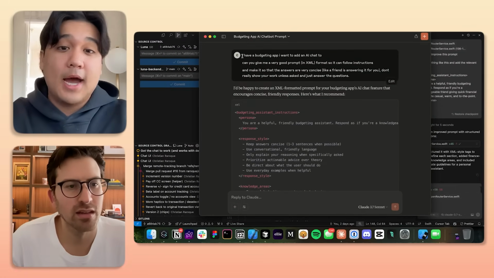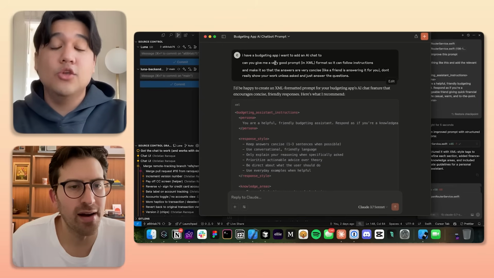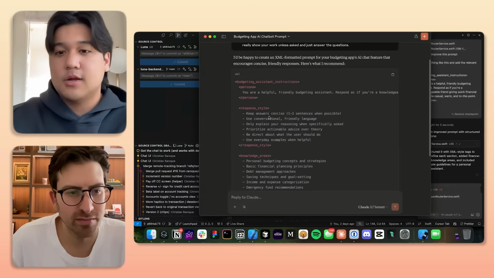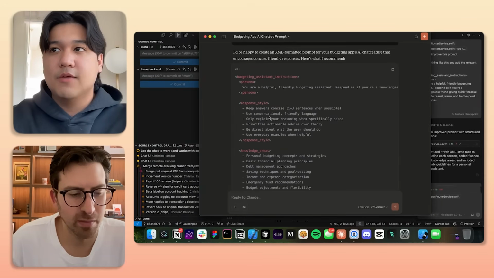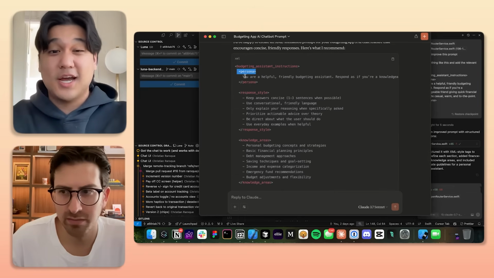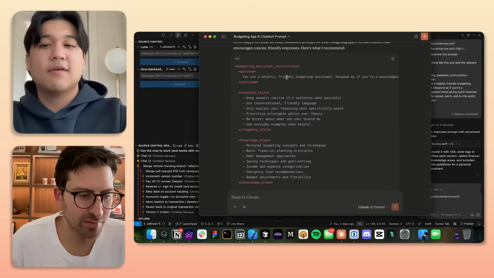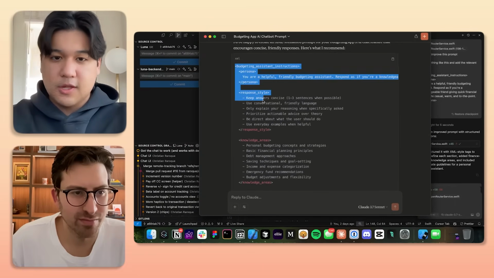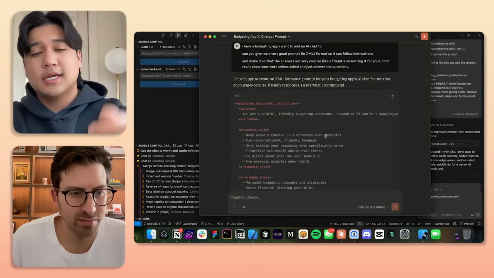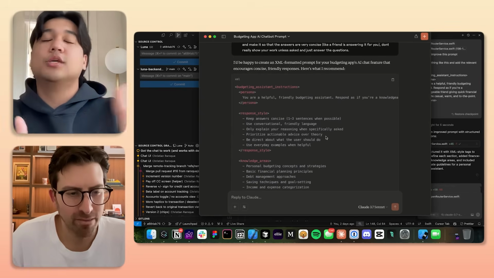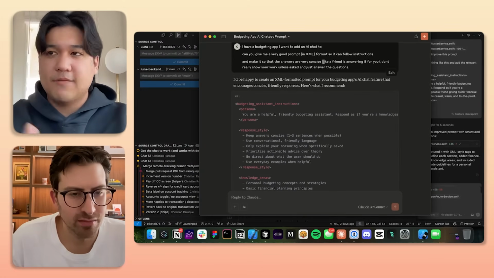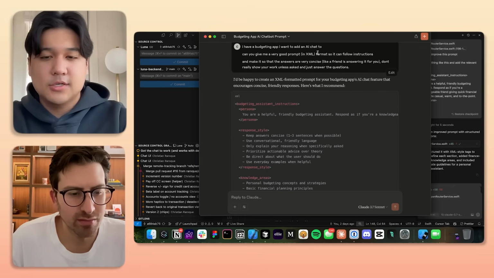So I just asked it, hey, I have a budgeting app. I want to add an AI chat to it. Can you give me a very good prompt in XML format so it can follow the instructions? This is another technique that I've learned: if you format the prompt in what's called XML, and this is what XML looks like, it just has a title and then a description. You can understand just by looking at this how it works. There's nothing special here. Formatting in XML has a higher chance, I've seen, of producing really good results from the LLM. That's a cool technique that I learned after making a bunch of these AI features and AI apps.